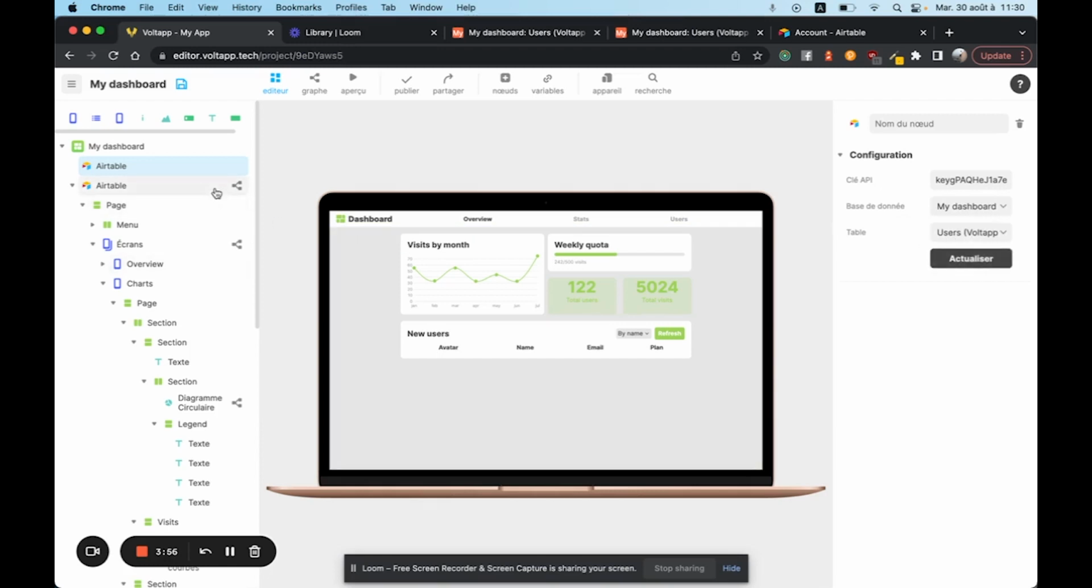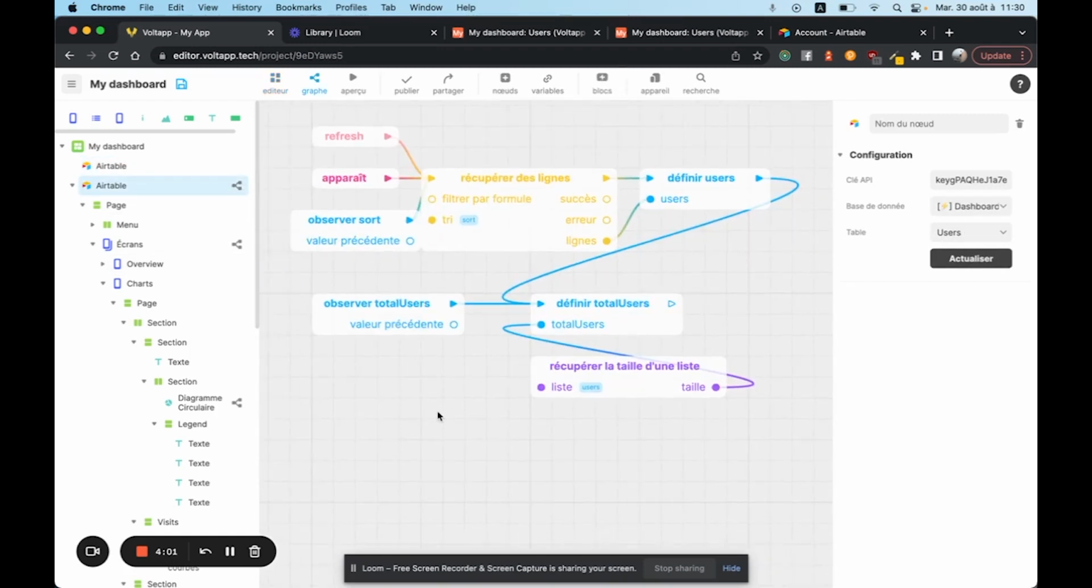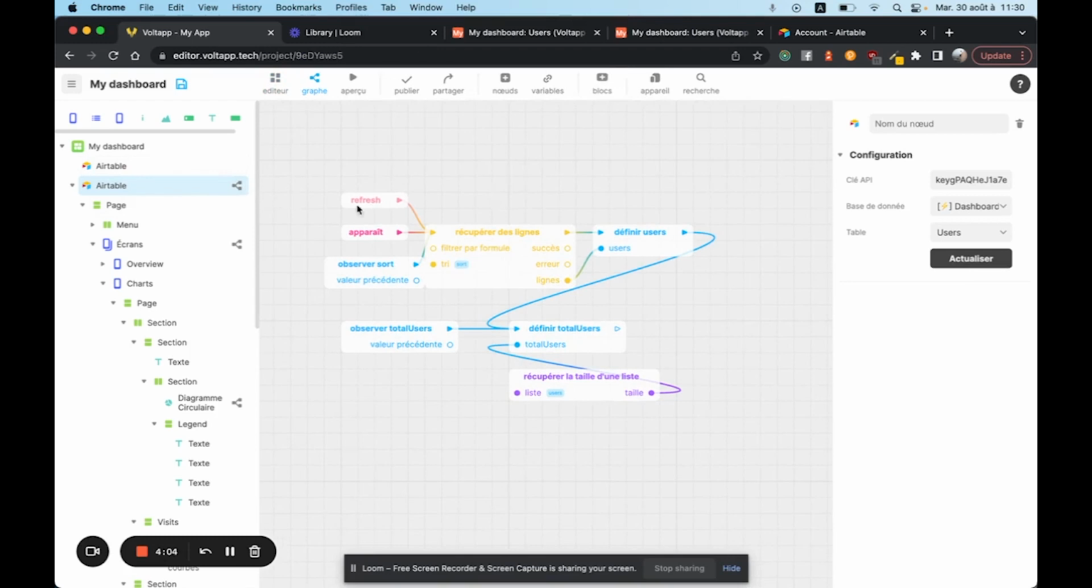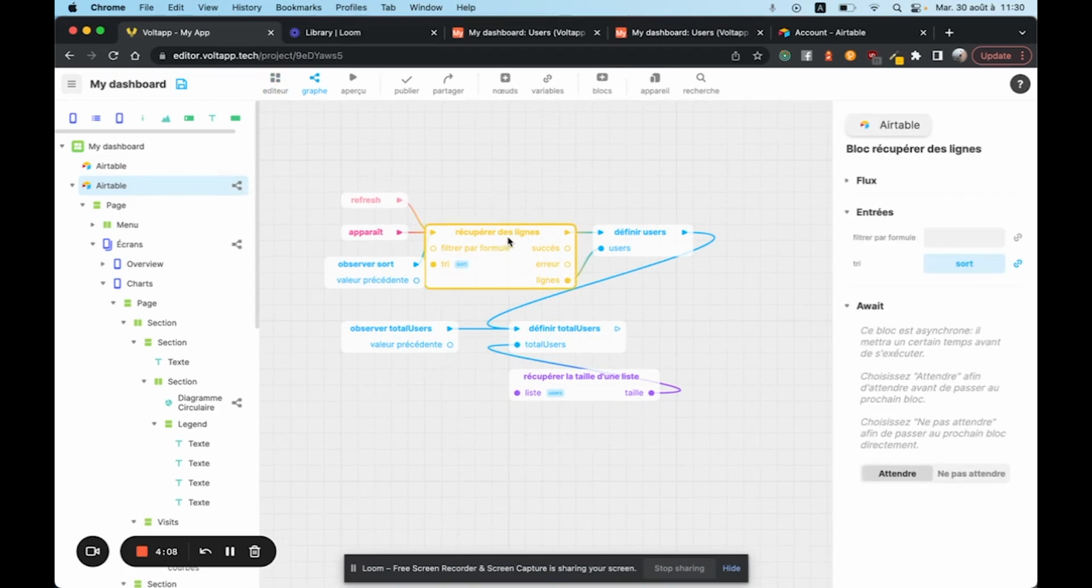So up here, it's relatively simple. Then if I go to the graph here, we can see that my Airtable graph has a little graph that does certain things. So we can start here with this yellow block, and we call this an action. This action is directly created by the Airtable block in question. It will allow you to simply retrieve the users and then define that in the user variable.